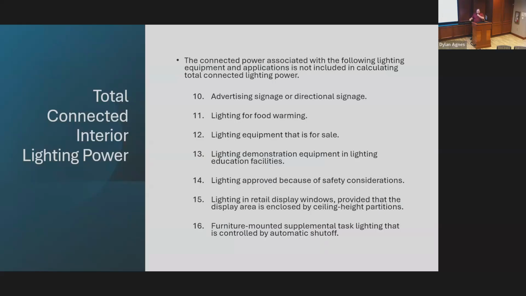Lighting for food warming, lighting equipment that is for sale, demonstrations, lighting approved as safety concerns, furniture mounted supplemental task lighting that is controlled by automatic shutoff. So you're going to see things like that in the lighting code, where whoever wrote the code somehow assumes that you as the designer have control of the space after it's built and occupied and signed over. So take it with a grain of salt.